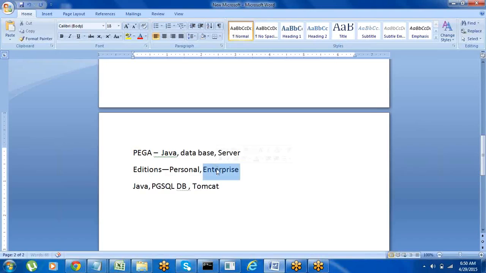But in the enterprise edition, you can choose the required server and required database. In the personal edition, you will not get any option to choose the server or database. Here by default you get the default database and default server. In the enterprise edition, the server and database you can choose according to the application requirement. That is the only difference.